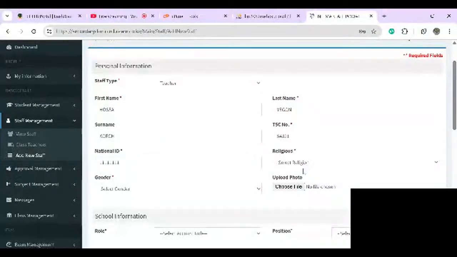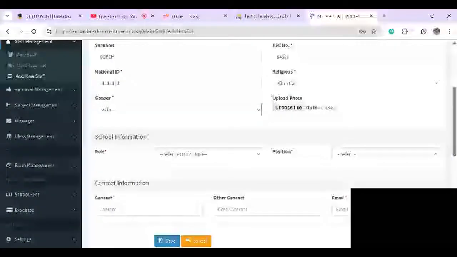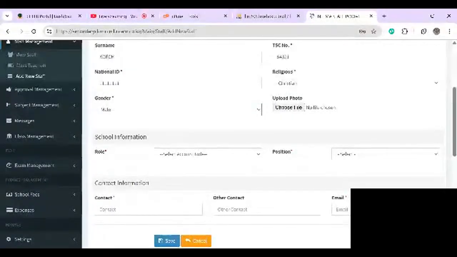Then I'll come to religion. I'll select Christian. Then gender, give him any gender, for example, male. Then you can select the photo. So you can add the photo or let the person himself add the photo for himself. That is, after you have added the staff, he can log in, then he can add the photo for himself or herself.